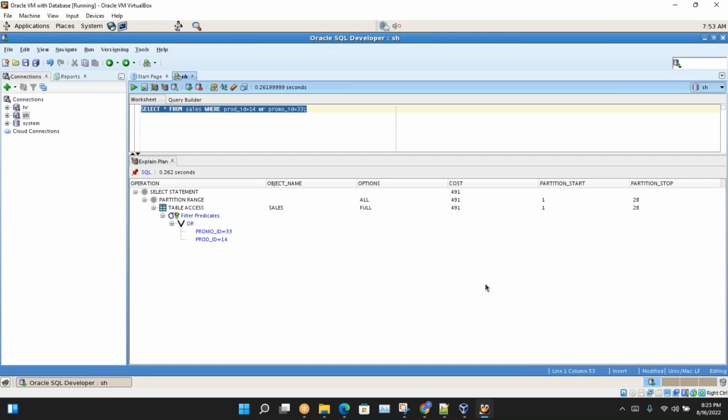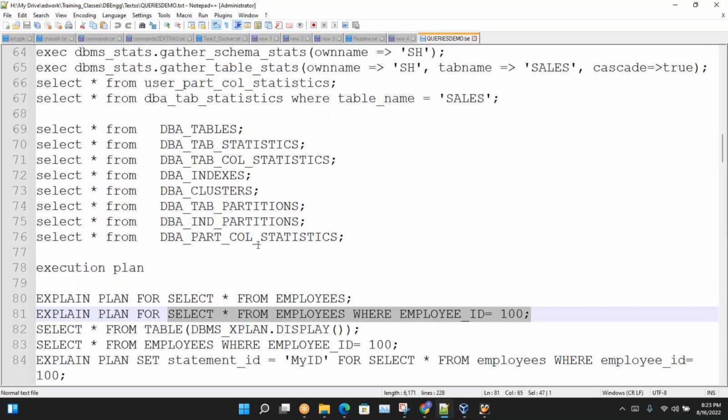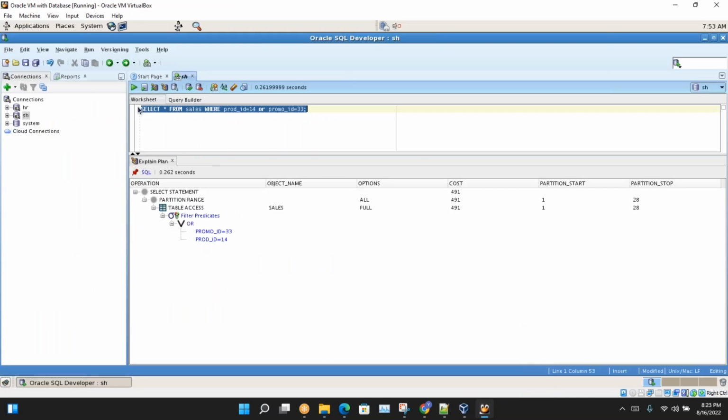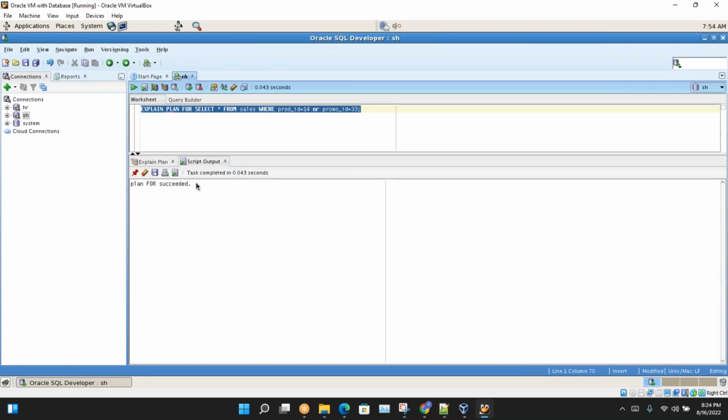Now this explain plan I can generate in some other way also, which is more of a tabular view. So that way it is a little bit easier to view. To do that, I just need to add one extra line called explain plan for in front of whatever query I'm running. And I will run this. To run this, I need to click on this green color run statement. Once I run that, I will have this plan for succeeded.